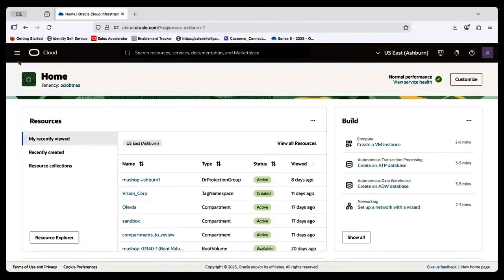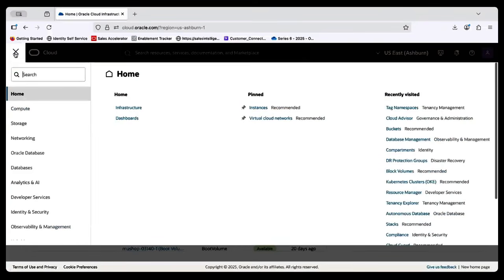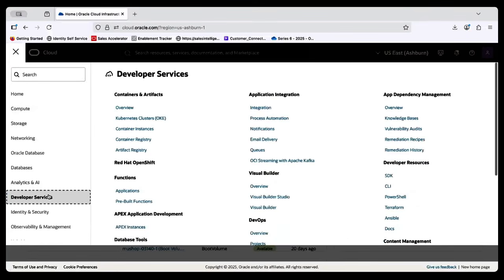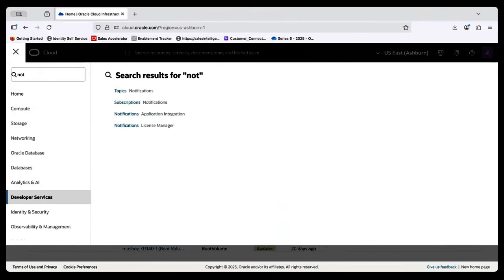All right, so to get started, I first want to cover the notification service because once again it's pretty critical because it ties in with events, it ties in with the service connector, ties in with monitoring. So it ties in with a lot of different services to keep you aware of what's going on with your different resources. So if you go to developer services right here, you'll see notifications. You can also just search right here for notifications and it should pop up. And then you can click there.